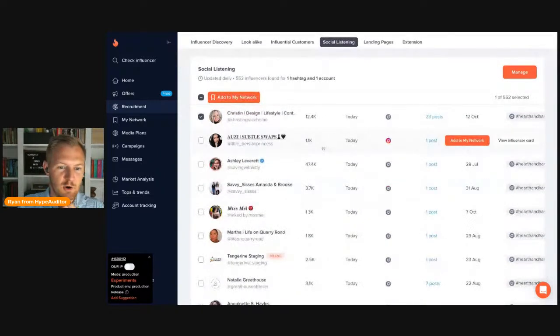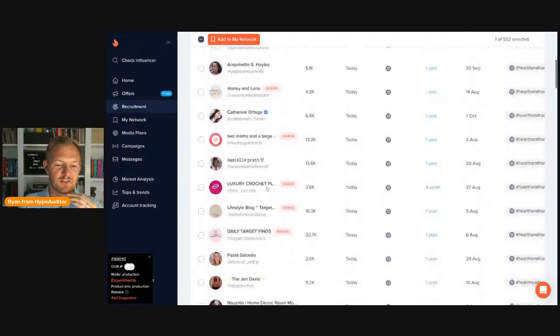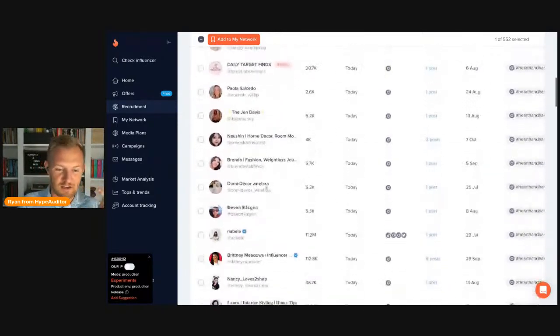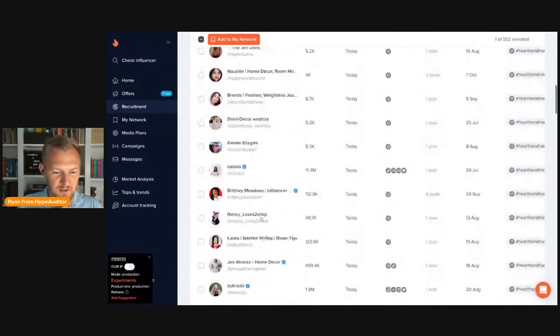Let's see here, one post here. Let's try to find somebody else with more posts. So Hearth and Hand, Natalie Greathouse. This is decor. Remember, we don't really want designers. We want people that are actually doing renovations. So as we go down here, maybe we'll remove this Hearth and Hand filter because there's just a lot of people. Cupcakes, not so much.